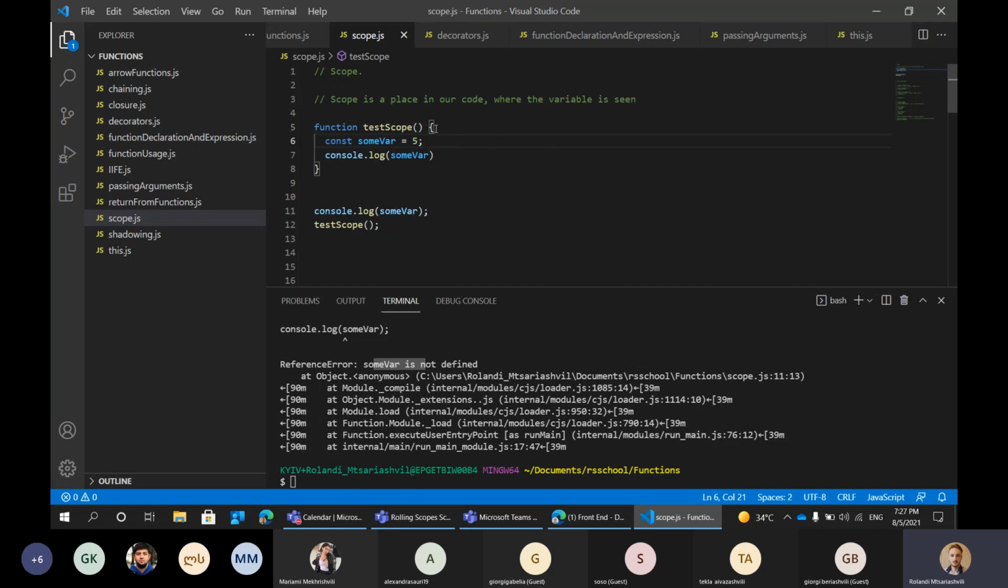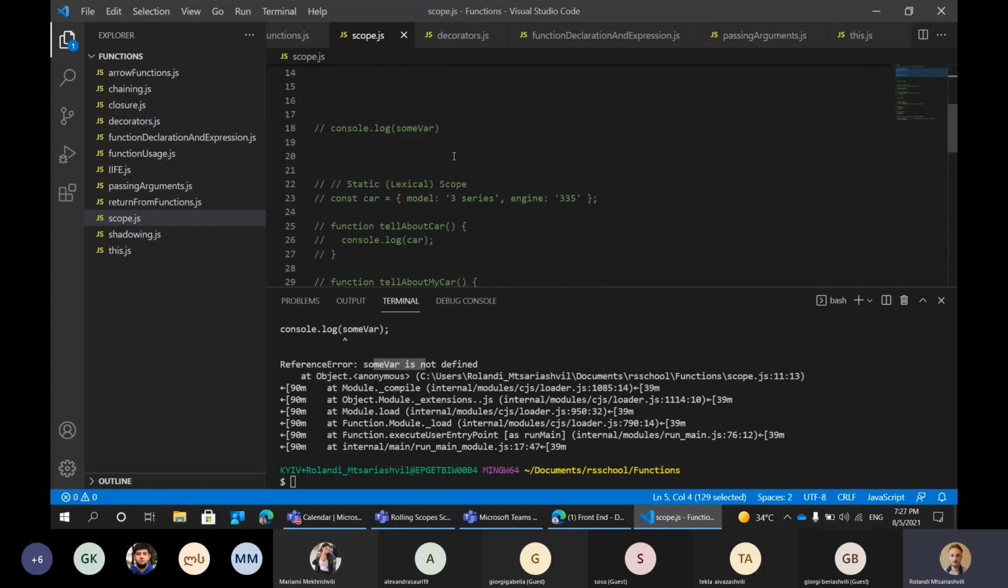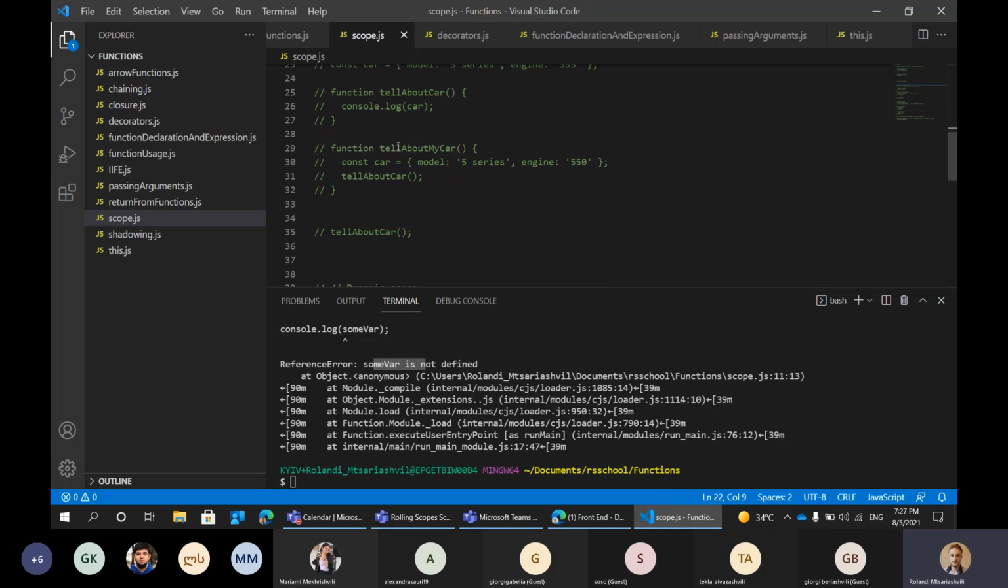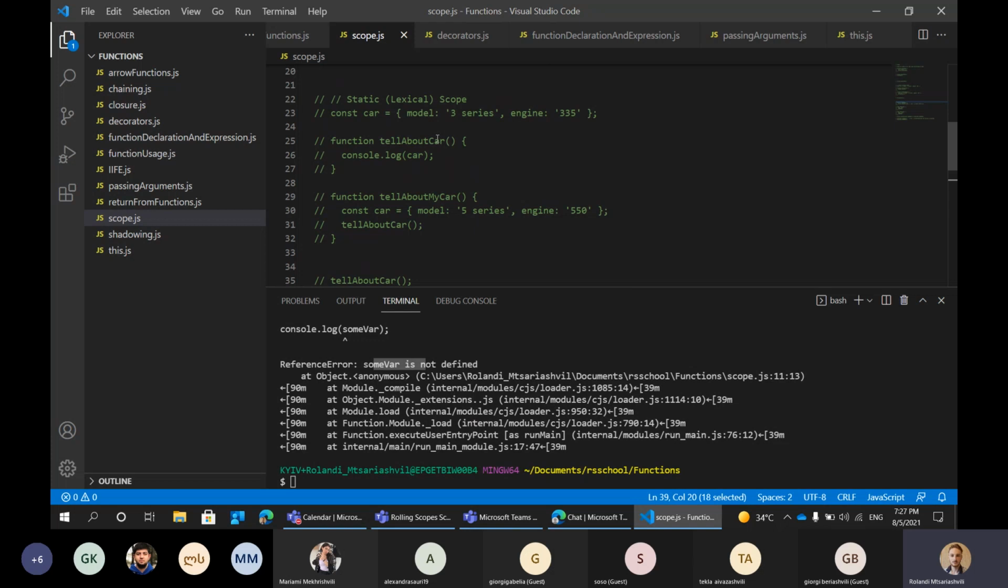Scoping is places in our code where the variables are seen. That's pretty much it. I mean, that's the scope. And we have two types of scopes. The first one is lexical scope, or static scope in other words, and the next one is the dynamic scope. Let me point out that in JavaScript, compared to all other languages, we pretty much have just static scope. So the only thing which is not defined statically is this.